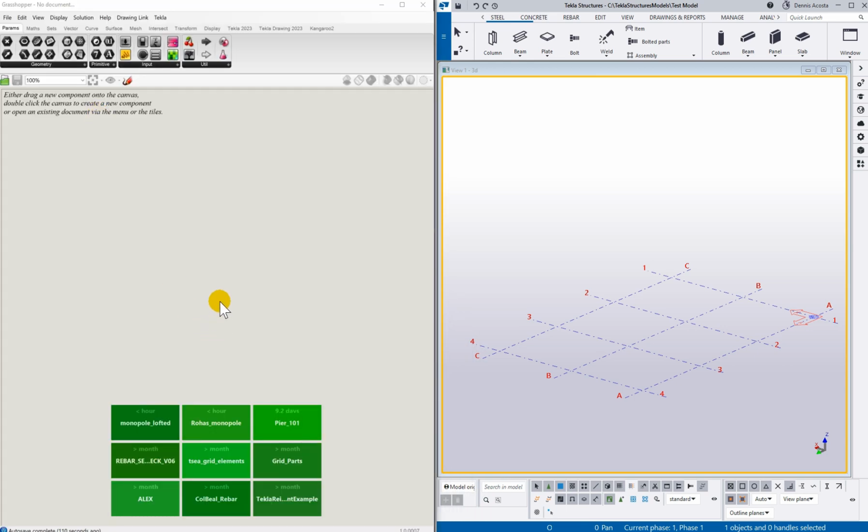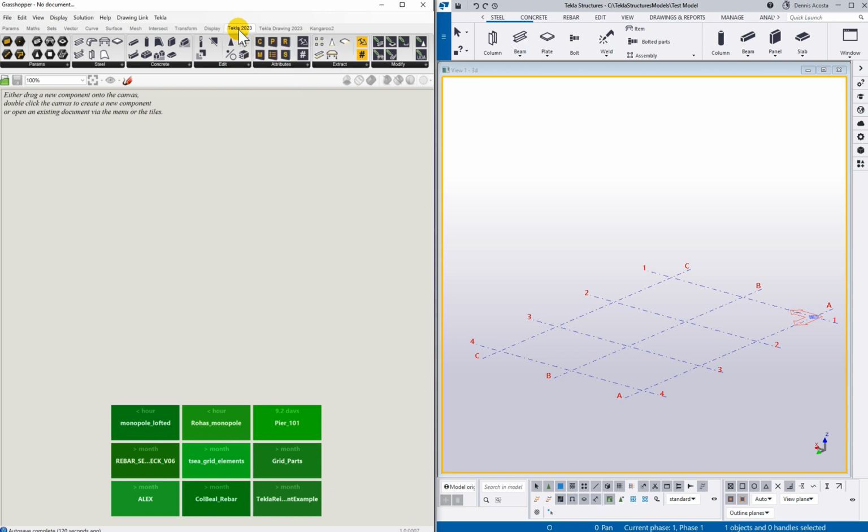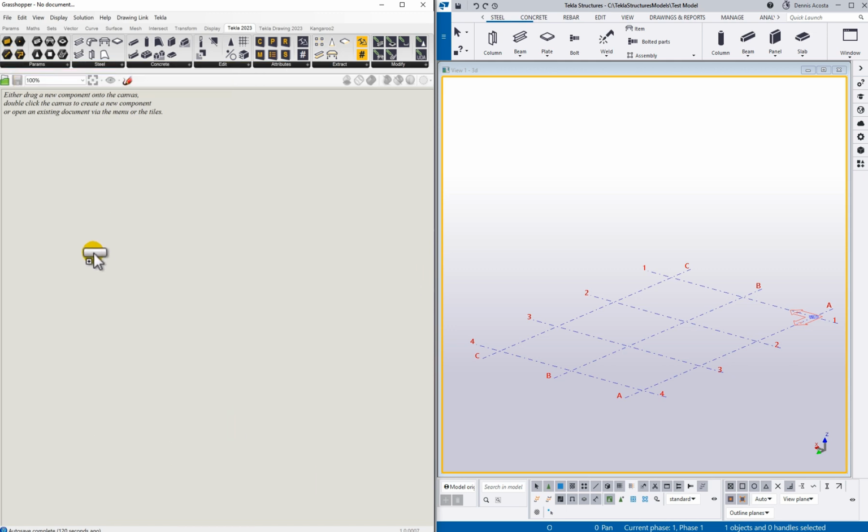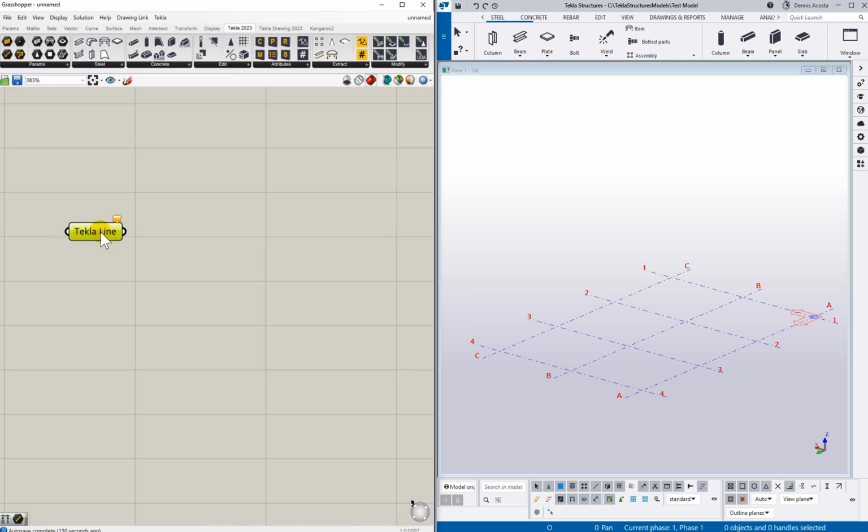Okay, so in the Grasshopper canvas, I will start adding a Tekla line. Under the tab here, Tekla Structures 2023, you can see that there is a Tekla line. So just simply add this Tekla line attribute here, and then beside the Grasshopper, you will find the Tekla Structures model.